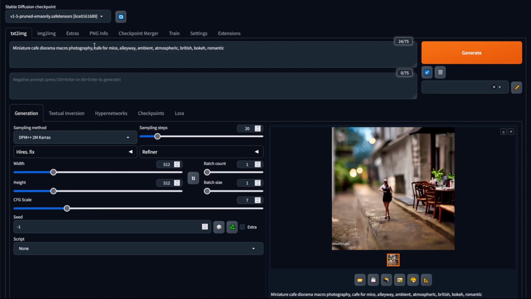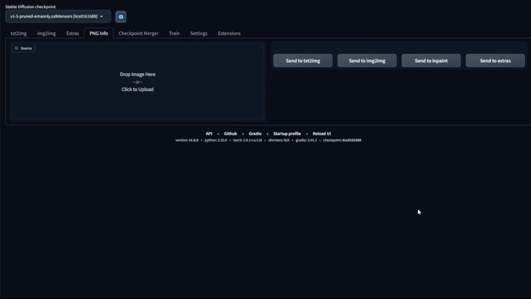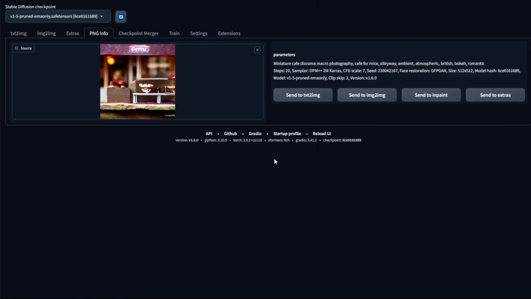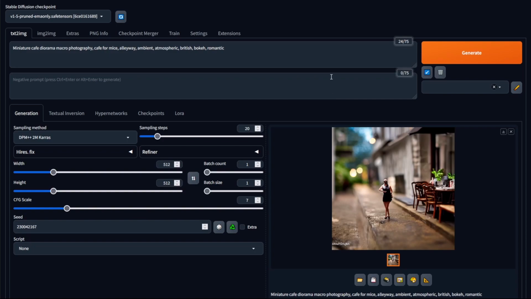To begin, you'd go over to the tab where it says PNG Info, and then going back into the folder which contains your images, you find the image that you wanted to know the seed of, and then drag it into the actual PNG Info box over here. And then afterwards, you'd click on Send Text to Image, and Stable Diffusion will load up all the settings that it used to actually generate the image. So as you can see here, not only do I have the prompts and the sampling steps that were used, I actually also have the seed, which I was after.